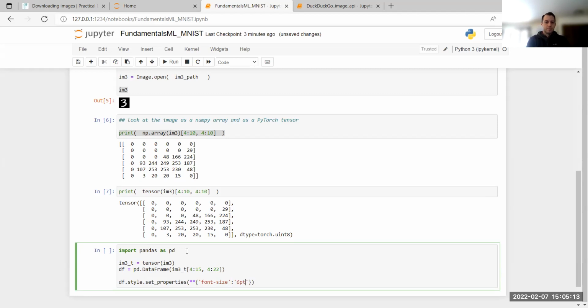Six point. And also the background gradient. This is just for presentation, to view it really. And then here we're going to say grays. Okay, so that should do it to give us a nice view of it.